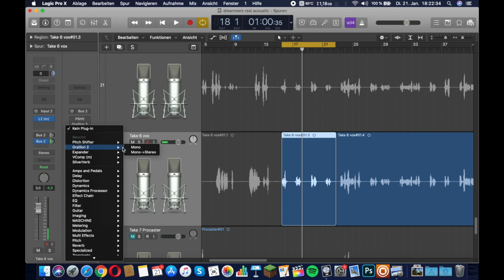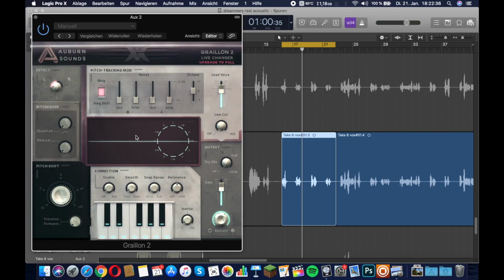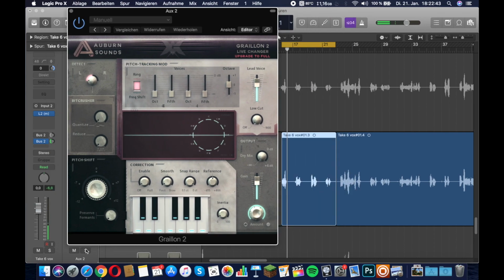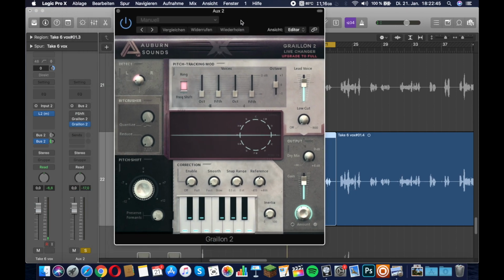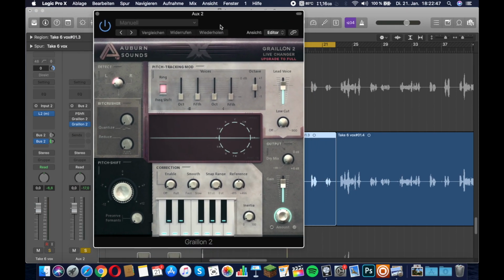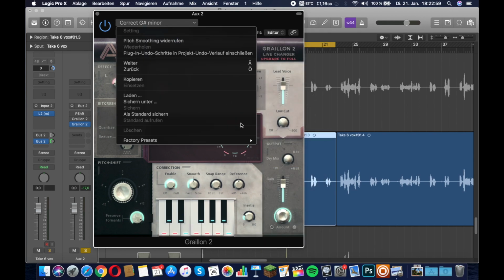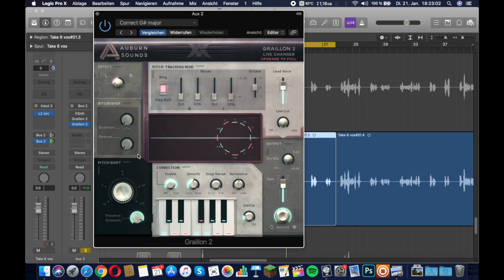Here, okay, Graillon. It's an Autotune plugin, it's free. I'm gonna quickly show you how to use it. In the night. Let me solo this one so we can only hear what this plugin does. So what you want to do first is select which key you're in. We are in G sharp major, and then boom, let it work its magic.